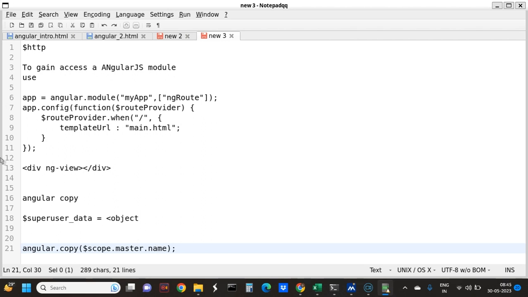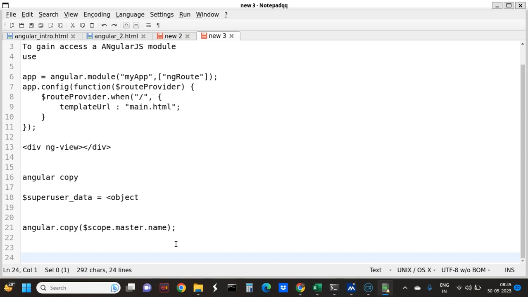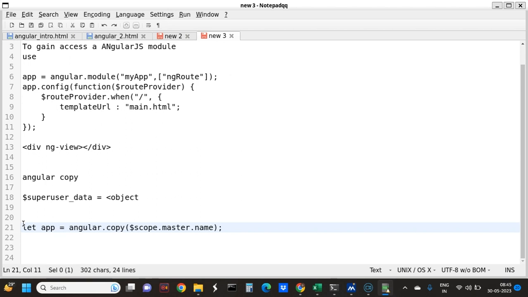The most important use of this is whenever a form is being filled and the user wants to reset to the original values. Whatever was in master dot name has been copied to the other. So if scope dot master dot name gets deleted, it is still there in the app, so you can have a backup.